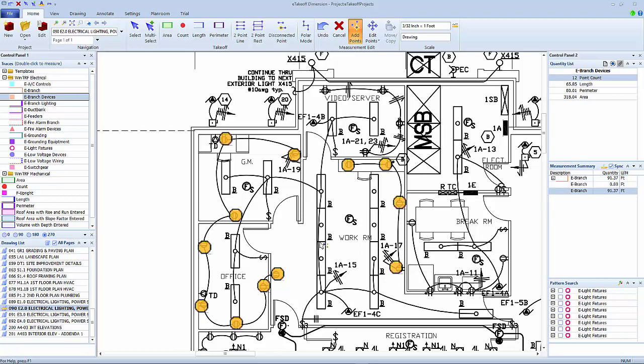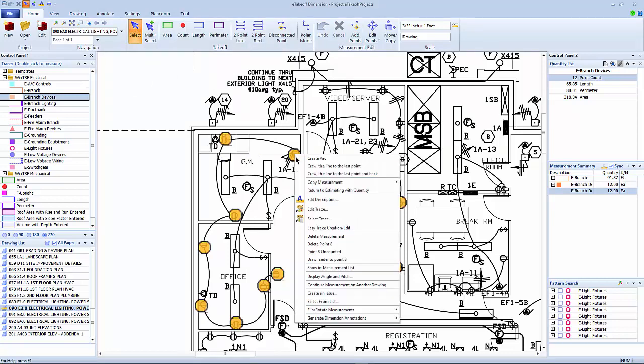Once again, once I'm finished, I click the S key, or I go click Select on the screen. Then I go right click on any one of the outlets that I've taken off, and I return to the estimating system with my quantity.